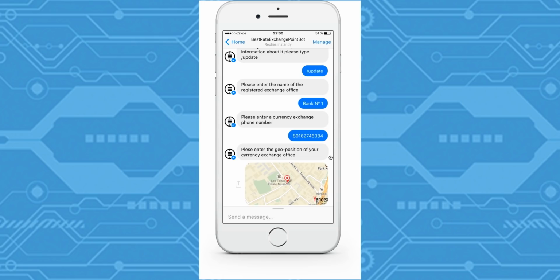Let's take a look at the information we filled in. A phone number and a geotag. The geotag shows my current location, the location of our imaginary bank number one. If necessary, you can contact the BankEx administrator to edit this data. In addition, it is important to understand that BankEx will enter the working hours of the currency exchange so that clients know when the exchange point is open and can plan their arrival accordingly. The BestRate chatbot, of course, works 24/7, but most currency exchange points do not.